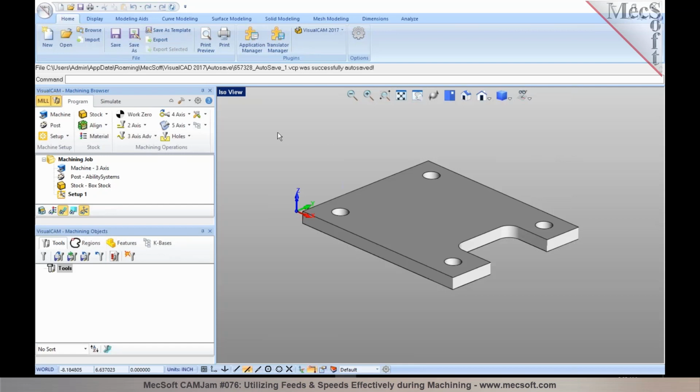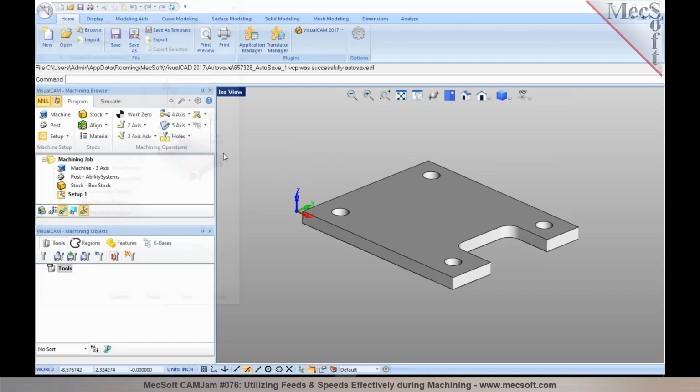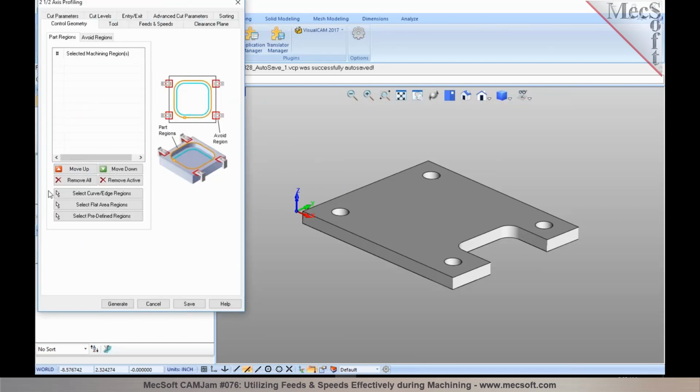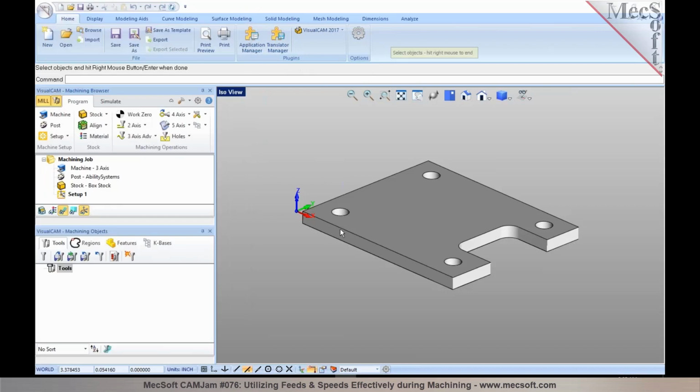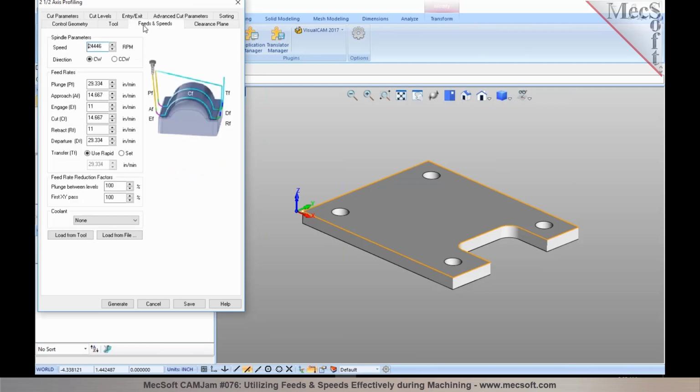Now, to establish feeds and speeds in an operation, once you have a part designed or you have a part imported into your Visual CAD-CAM application, you could go into the machining operation type that you're looking to program. So in this particular example, I'm going to choose profiling as an operation in here. And you can establish your feeds and speeds in the Feeds and Speeds tab by selecting the Feeds and Speeds tab in the machining operation dialog.